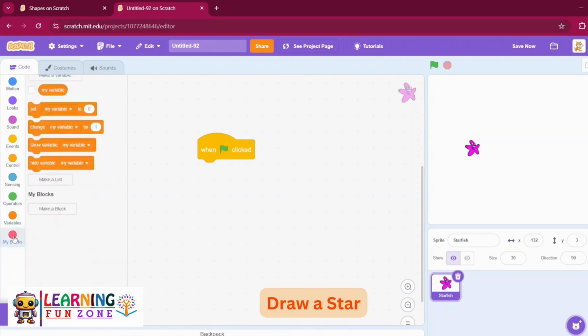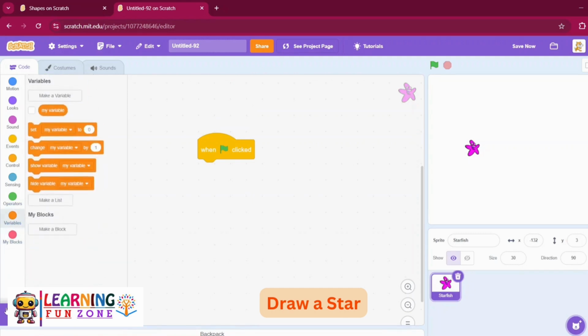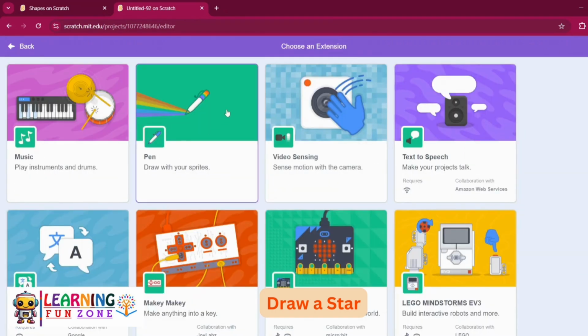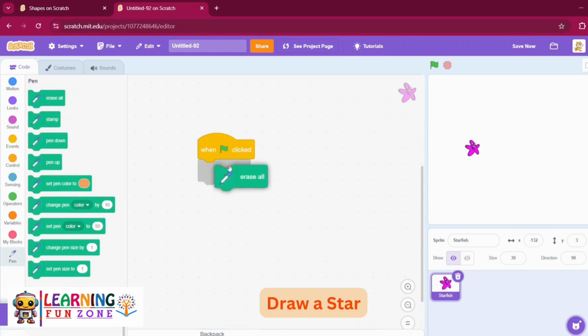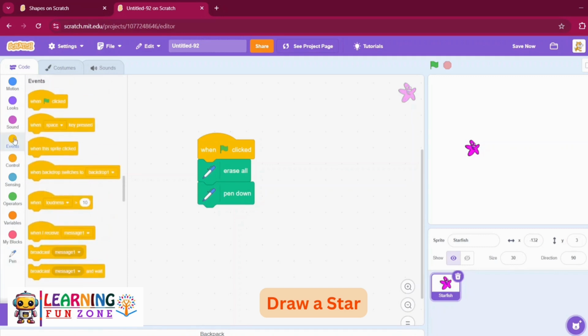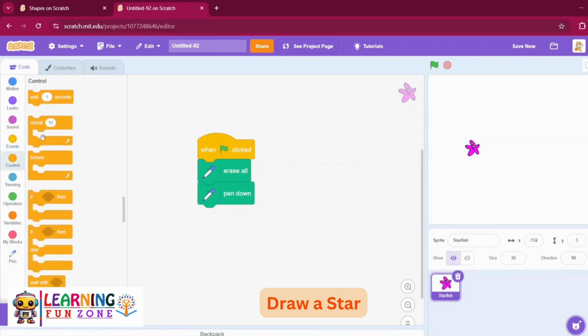By now you might be understanding. Oh, we need to add the pen. Erase all, pen down, and go to the repeat. Now we have to repeat it 5 times, right? Because we are drawing a star.